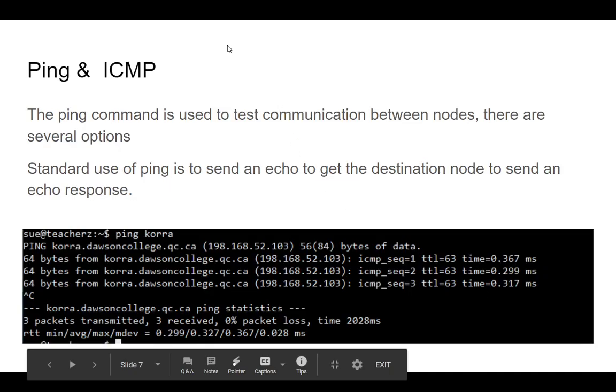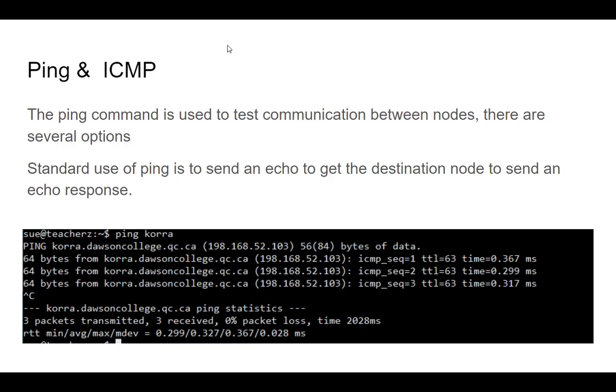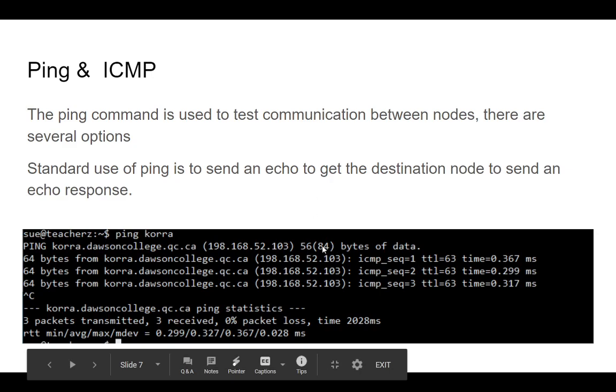So, ping and ICMP. The ping command is something that we use to directly use ICMP. It's used to test communication between nodes. There are several options to the ping command, and they're slightly different depending on where you run it and what version. If you run it on Ubuntu, you'll see something like this. I've said ping Cora, so it'll look up the IP address for Cora in the DNS, and it gets the IP address. And the ping on Ubuntu sends 56 bytes of data.